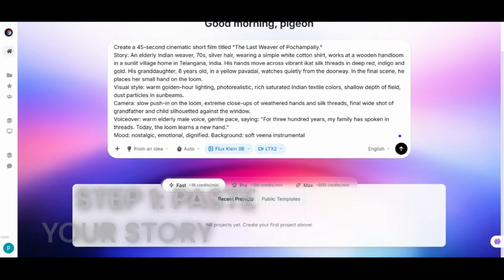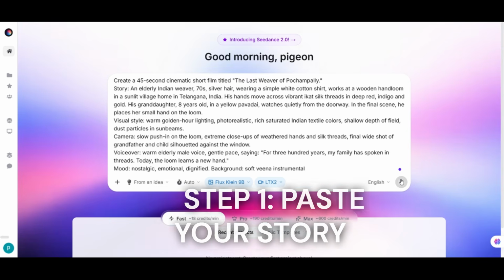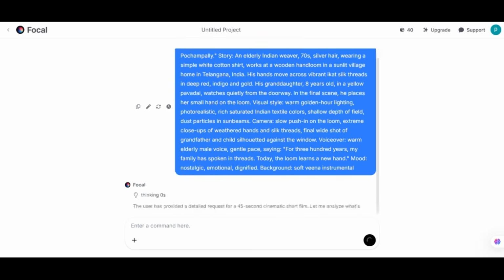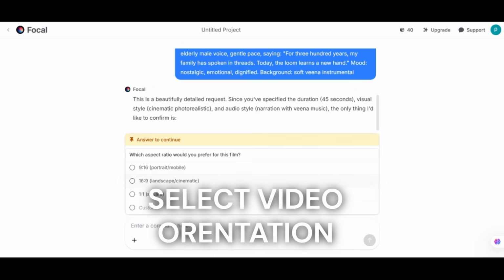Step 1. I am pasting my story prompt: an old weaver in a Telangana village teaching his granddaughter. Pause here if you want to copy my exact prompt, it's also in the pinned comment. Hit generate and watch this. Focal breaks your story into scenes automatically: characters, camera angles, lighting, all from plain text. This took about X minutes in real time.